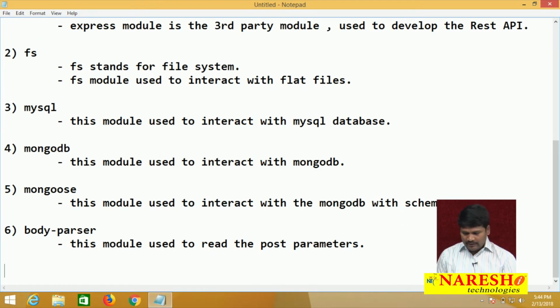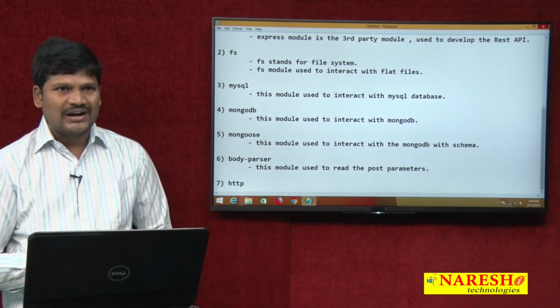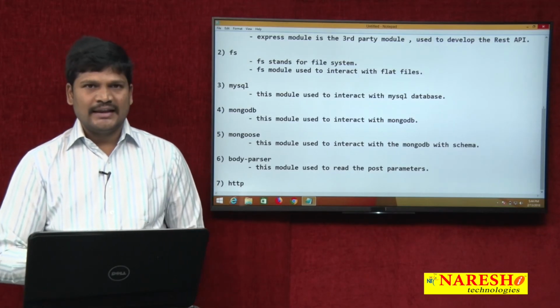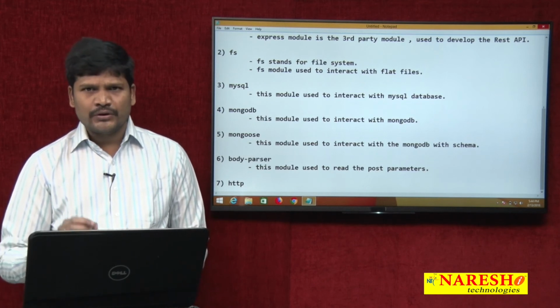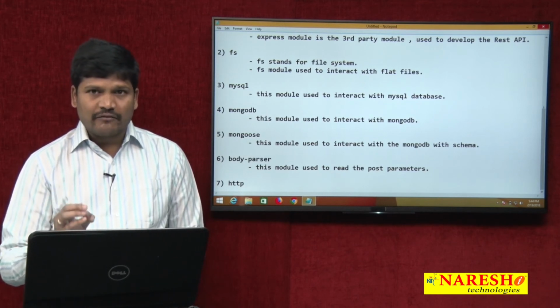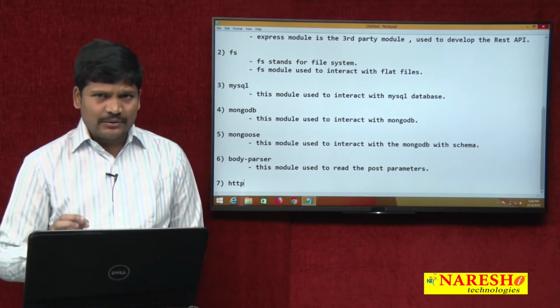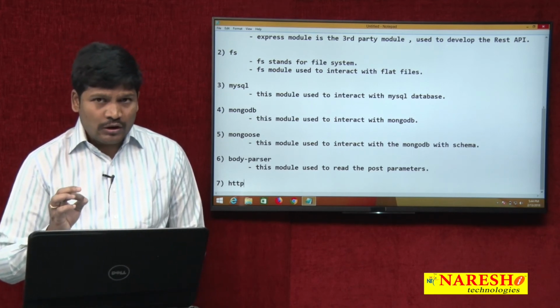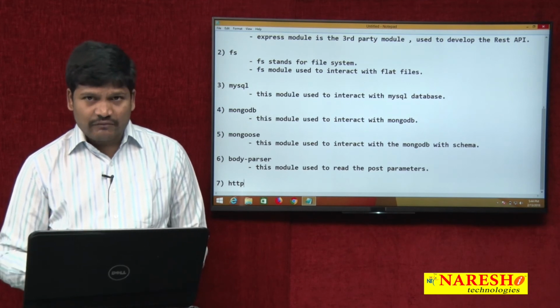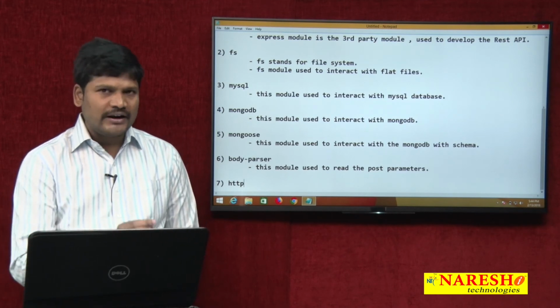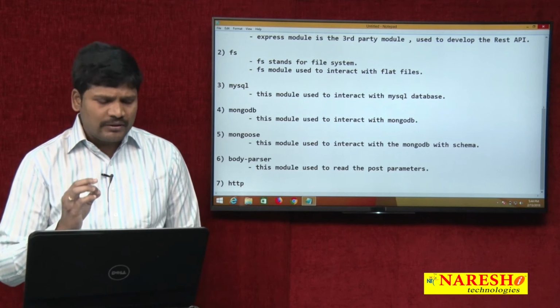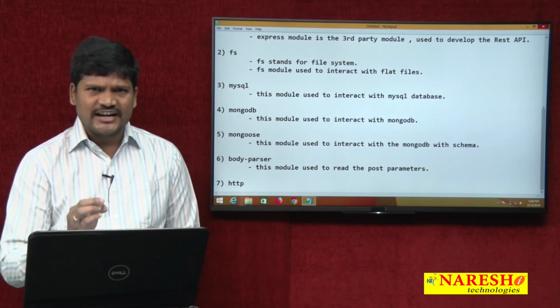Fine. Let me go for one more module. The one more module is the HTTP module. Why HTTP module? The HTTP module is used to develop servers. Which server? HTTP server. In order to develop the HTTP server only, we will use one predefined module. The name of the predefined module is the HTTP module.